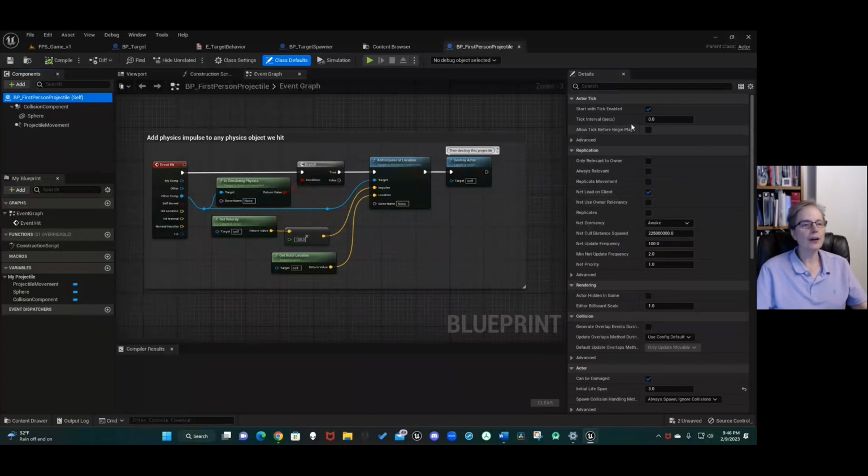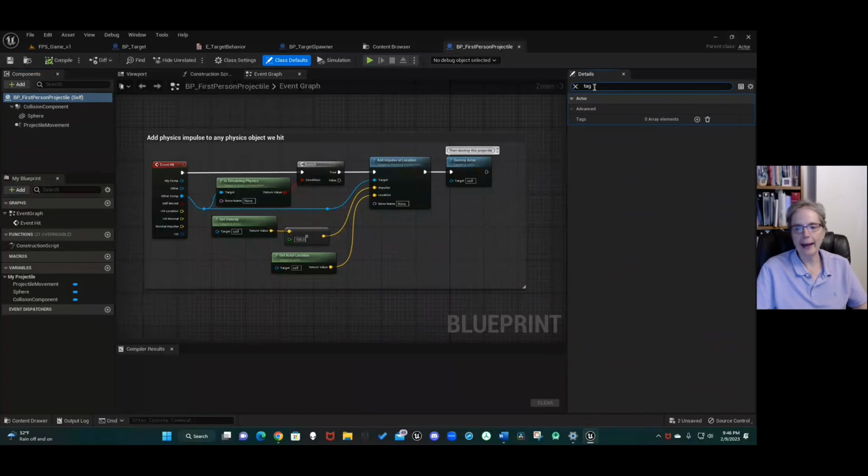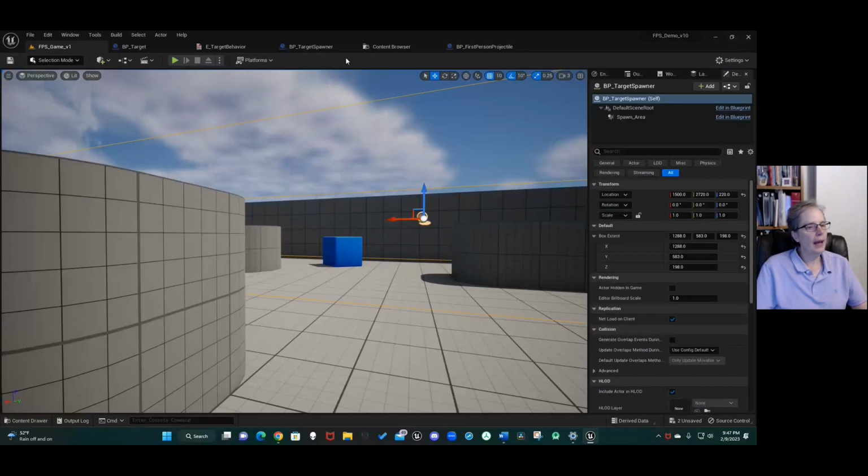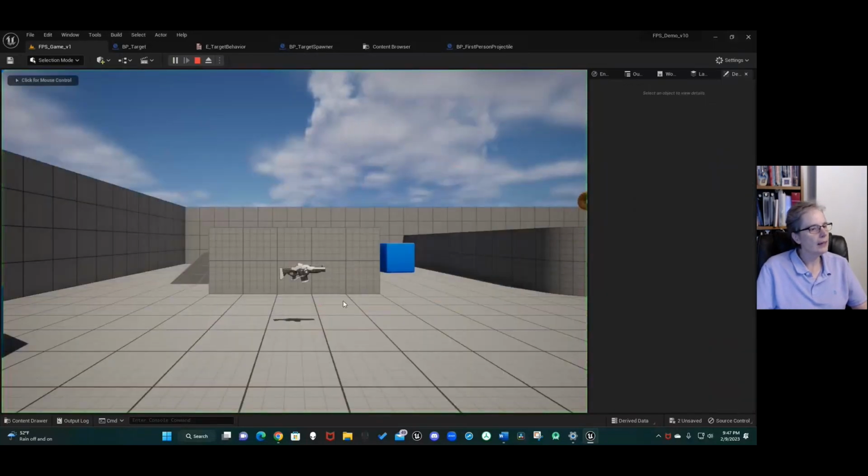We're going to go into our details, and up here at the top, we're going to type tag. We're going to add a tag to this, and type in here projectile. We want to get rid of none. Let's move some things out of the way, so that when the projectile now hits the target, it will be destroyed. So let's compile, save, and hit play.